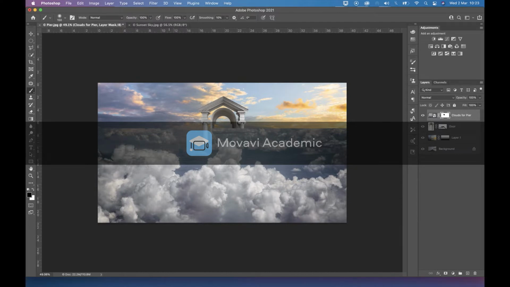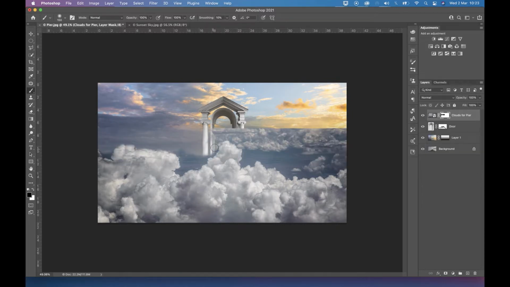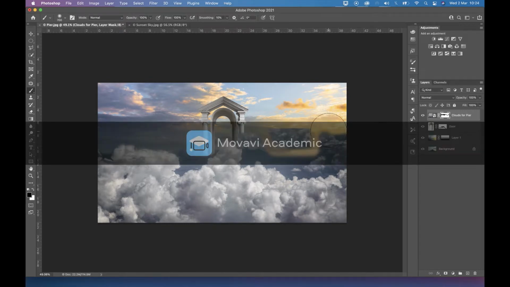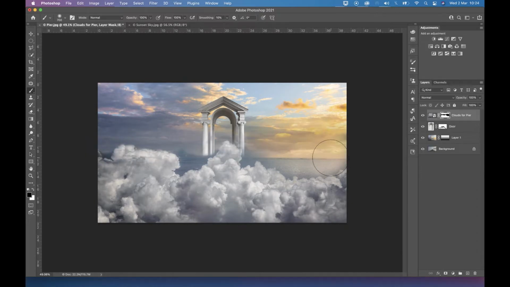The idea is that I will have clouds forming like they are part of the visuals. Here, for example, I can increase the brush size a bit. You don't need to do this when you're editing like this. Don't try to do everything at the same time.